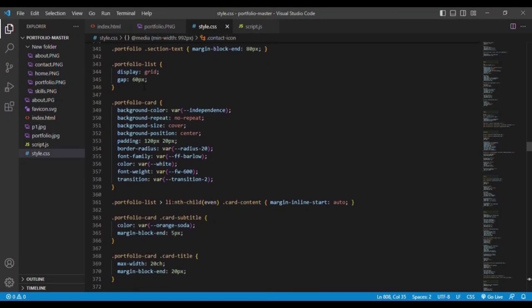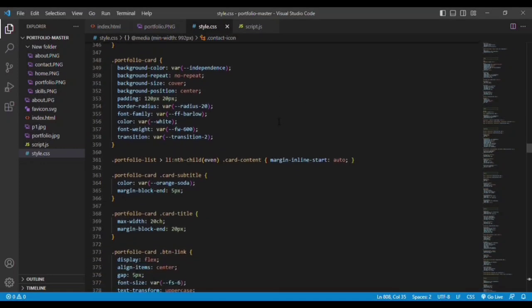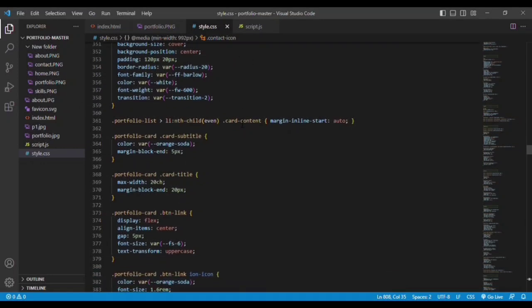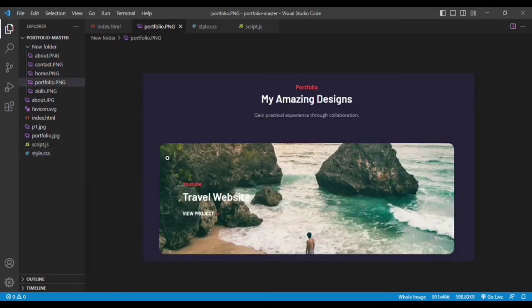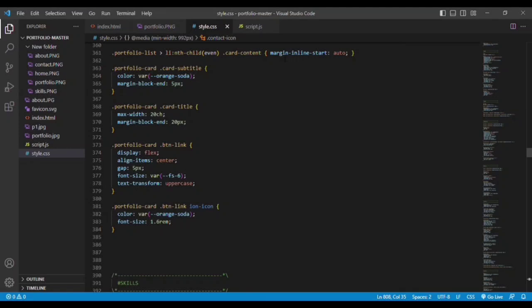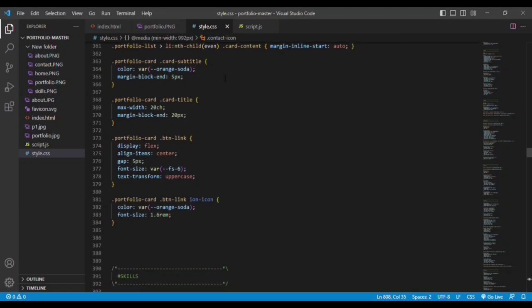Then we have the portfolio list, which displays as grid. Gap is 60 pixel. Each and every grid item will have 60 pixel of gap. Then we have the portfolio card. For that, we are adding the background color, font values, and border radius. You can see the border radius here also. The curved edges are nothing but because of the border radius we added, we are getting curved edges on the portfolio image. Then the margin-inline-start is auto for the last child.